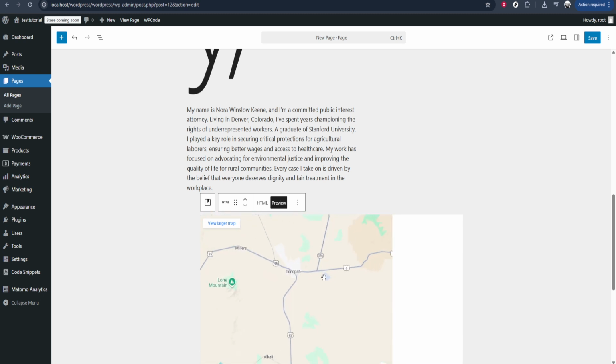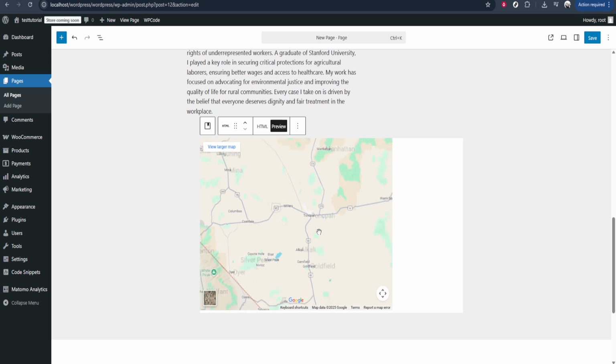And there you have it, a quick and easy way to enhance your WordPress site with an embedded Google Map.